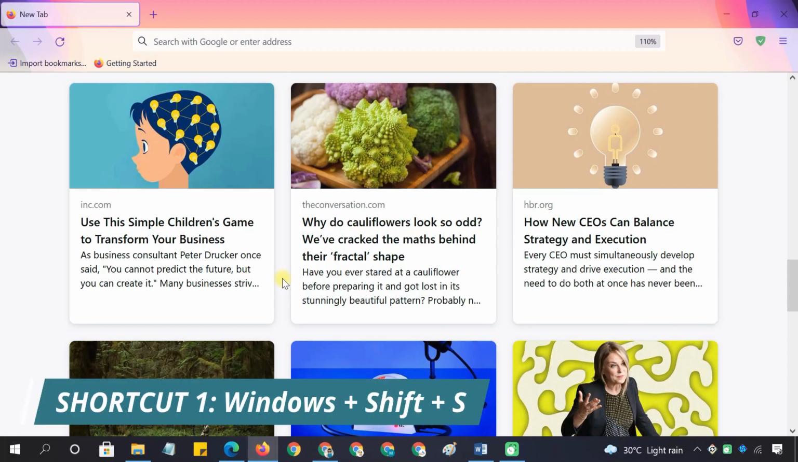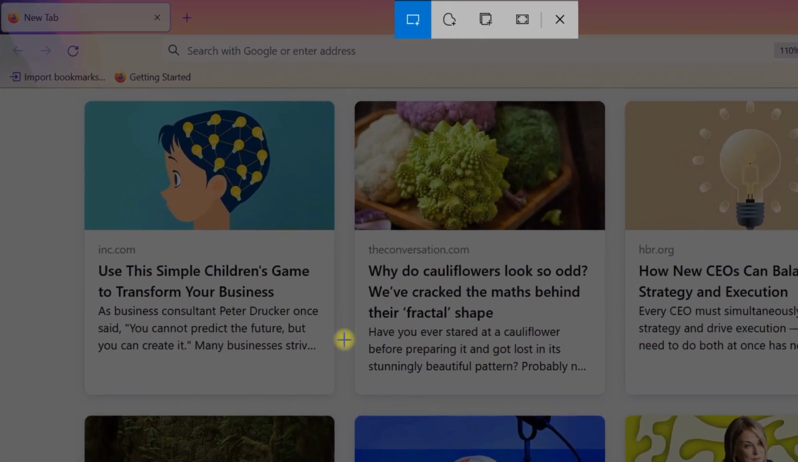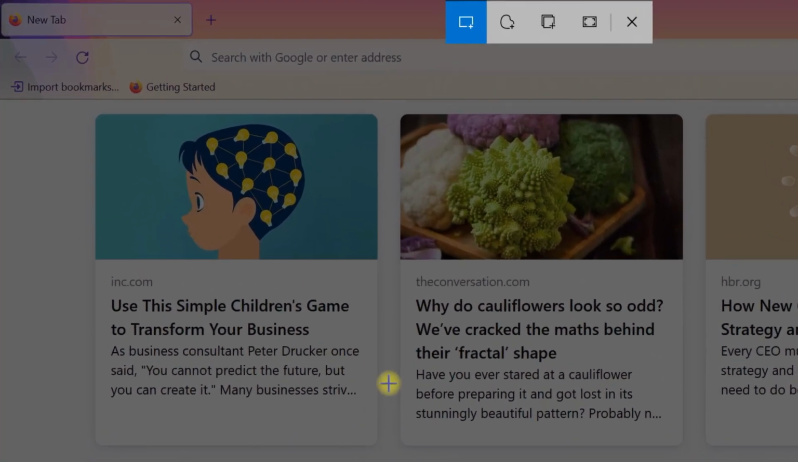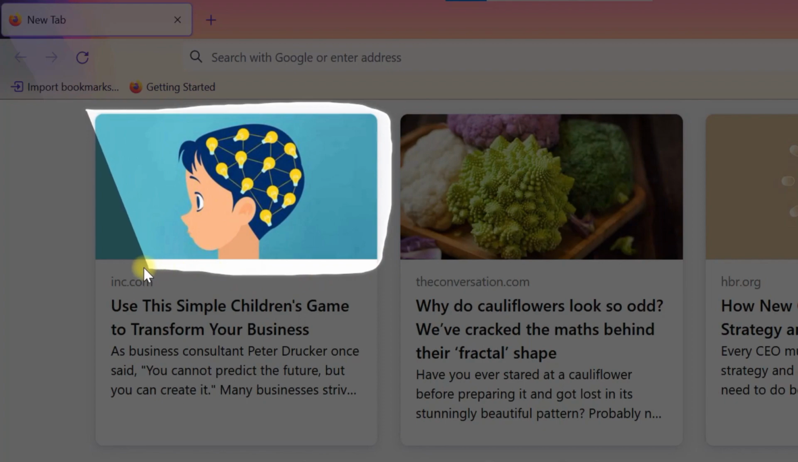The easiest way to capture only the selected area of your screen is with the keyboard shortcut Windows plus Shift plus S. It will open a tiny menu at the top of your screen that lets you choose which type of screenshot you want to take: rectangular, freeform, individual window, or full screen. Just to show you, I am selecting the freeform option. Now, you need to left-click and drag the mouse pointer to select a portion of the screen to capture.